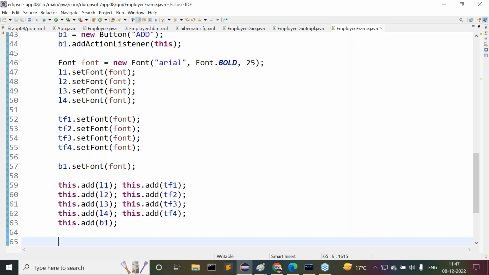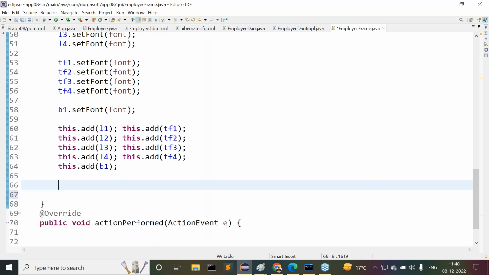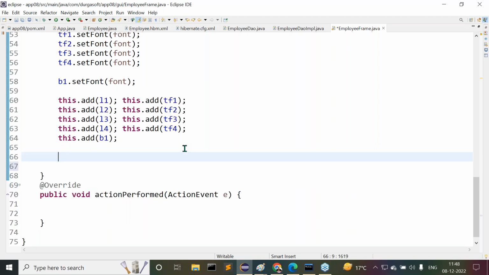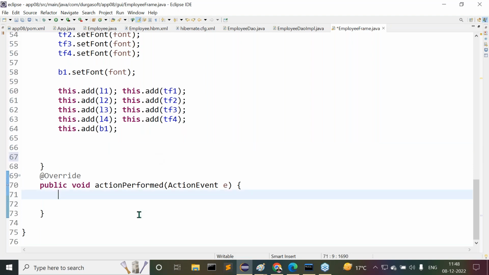That's okay. Then with this, the total GUI part is ready. But when we click on the button, the actionPerformed method has to be executed. Inside this actionPerformed method, what do we have to do? I need to get data from the text fields, create an object for Employee, and send the data to the DAO. Now the DAO is able to perform the required actions. The DAO is able to perform the add operation with the database, with the Hibernate code that we write inside the DAO.